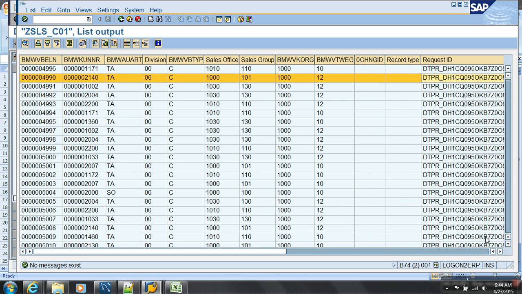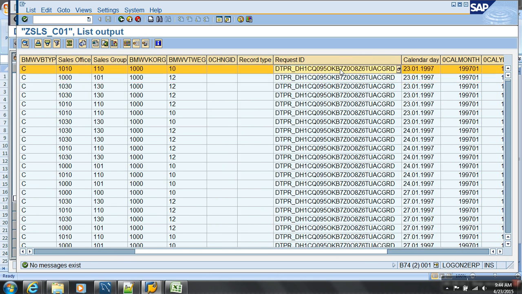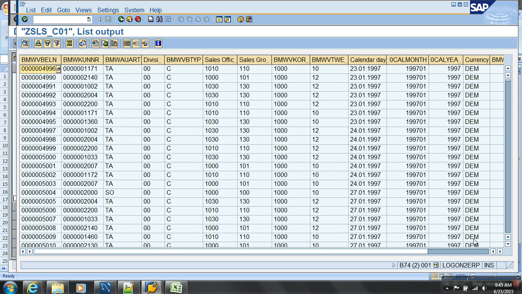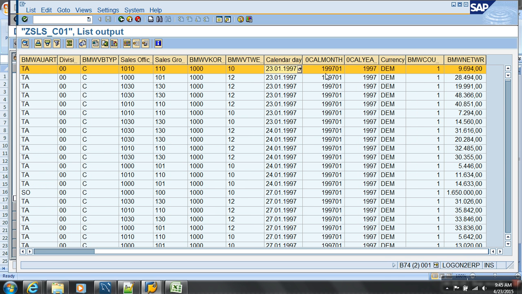Say in the cube, do you also see the request ID? This is the request ID actually. You can hide this if you don't want it. Then do you see date, month and year? Yes, automatically, and you see the counter once you see the net value.